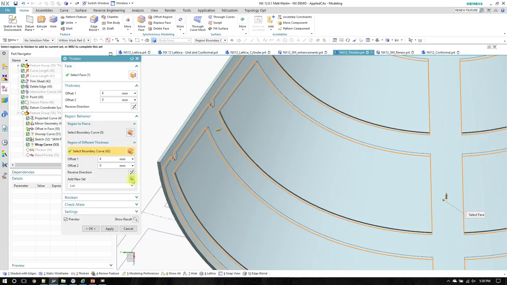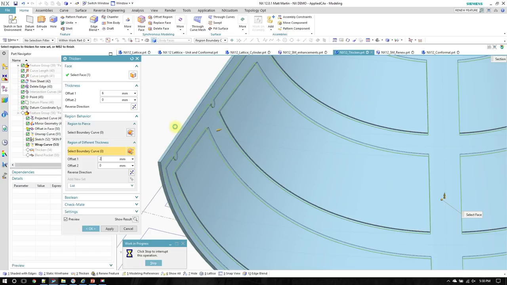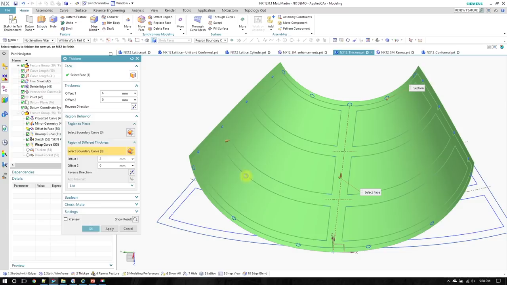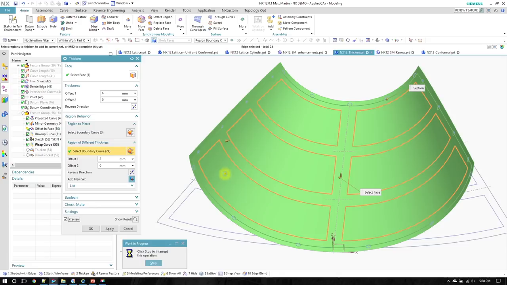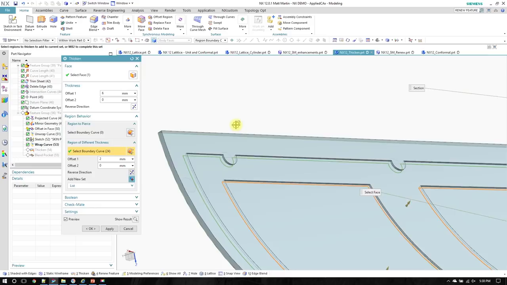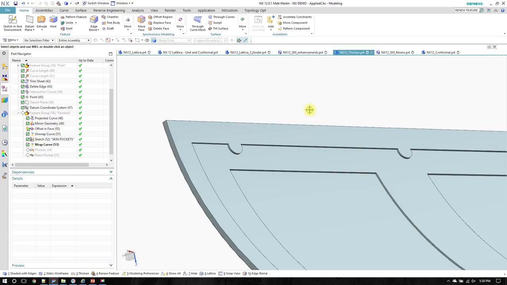I want to add a new set here. So I want all these little pockets to be milled down to 2 millimeters. Aerospace guys loved cam mill. So I'll pick this set. I turn preview off because it takes a little bit longer between each button pick to grab all these. I'll show what the preview is. Again, my arrowhead's pointed in the wrong direction, so I'll flip that over. And then I can zoom in and see what that one's doing. Very quickly, I've created multiple offsets in my part.